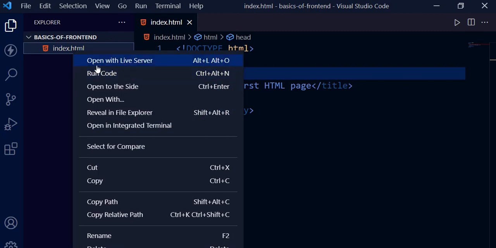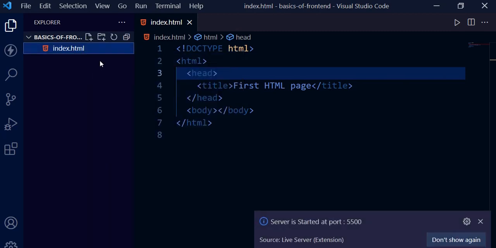Now let's open it on live server. So this is our first web page. Look at this place. You see something like first web page, right? This is where the title is. This is the title, first web page.